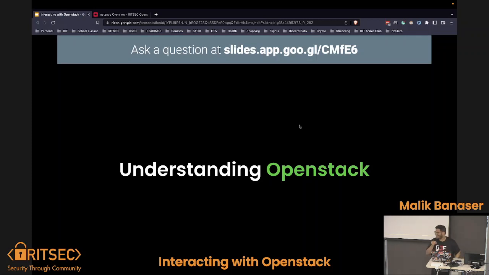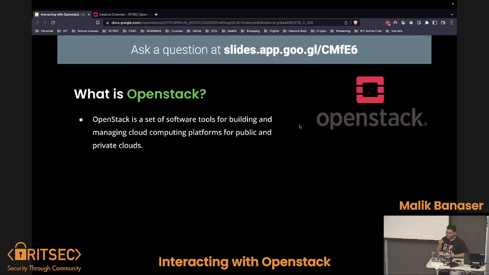All right, understanding OpenStack. So what is OpenStack? Does anyone wanna help me defining what is OpenStack? Even if you want to make a wild guess, that's fine. I just want to hear what you thought on OpenStack. Pin in your head. Any other ones? No? Okay. So, what is OpenStack?